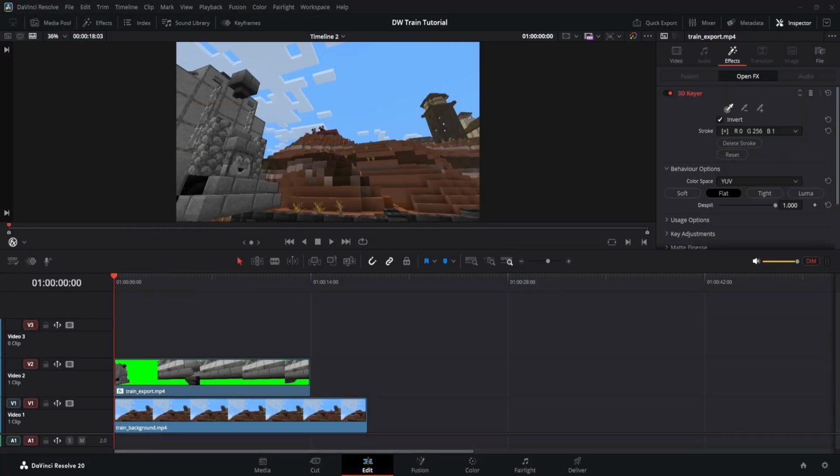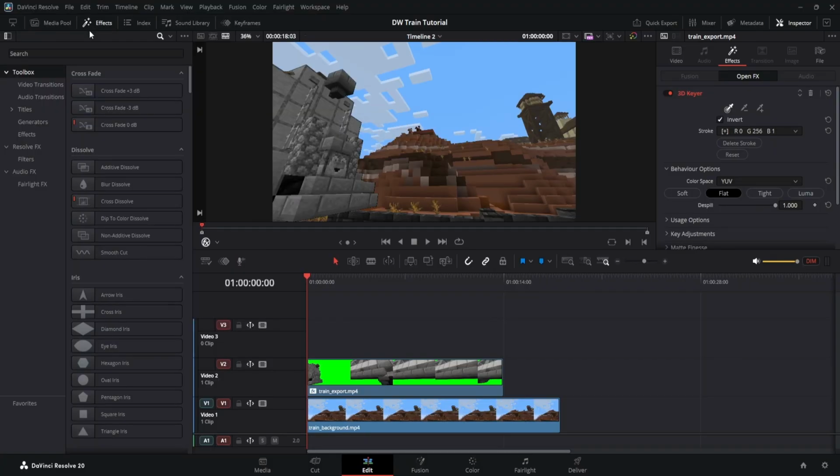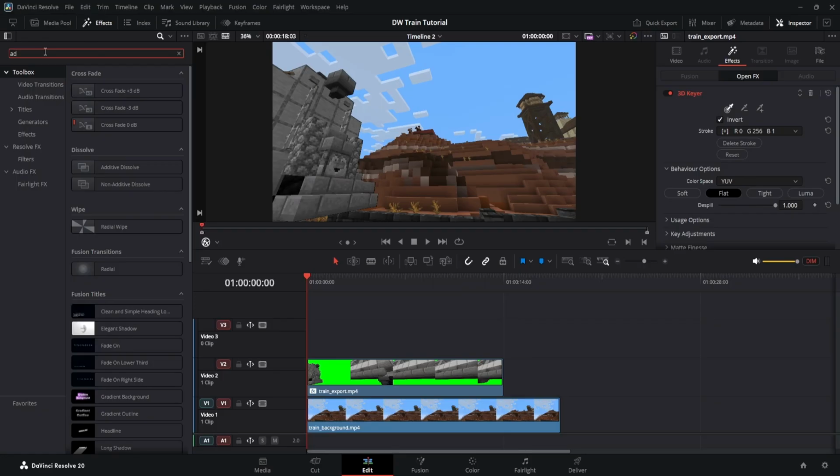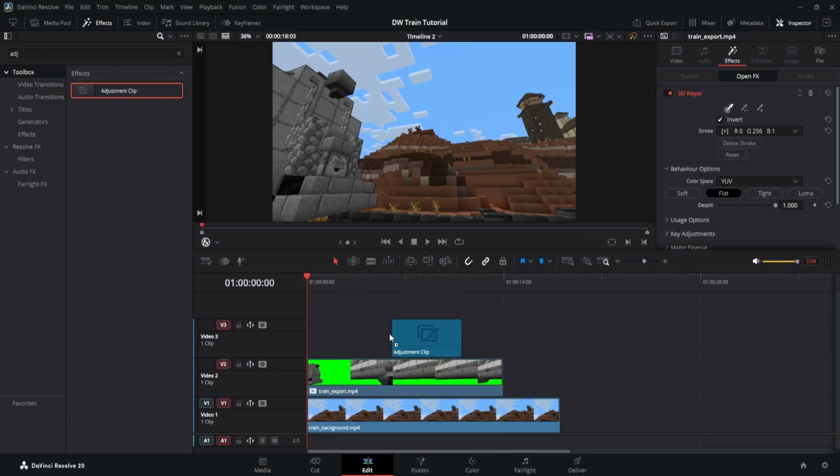Cool, now we got a moving train, but it feels like it was just pasted onto the footage. To solve this, we are going to add some shake to the train and add some shadows to it. Alright, getting started with adding some shake, we need to go into Effects, Effects again, and add an adjustment clip on the top layer.